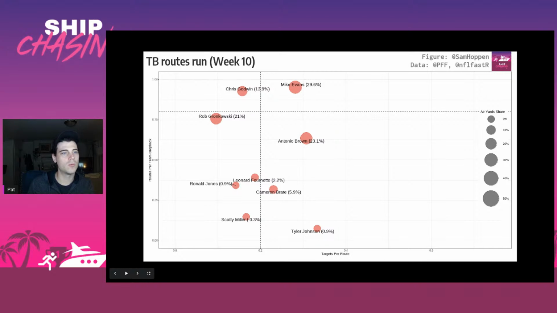Antonio Brown, part of the reason why, he ran a route on around 63% of dropbacks, had 21% of the targets, 23% of the air yards, and a whopper of 0.48. Not great, but on a per route basis, he was looking like a wide receiver 1 with a 0.75 weighted target per route run. Brady loves throwing to this guy.